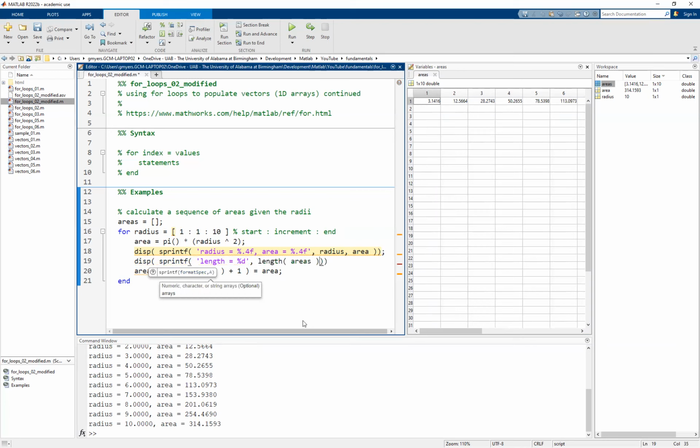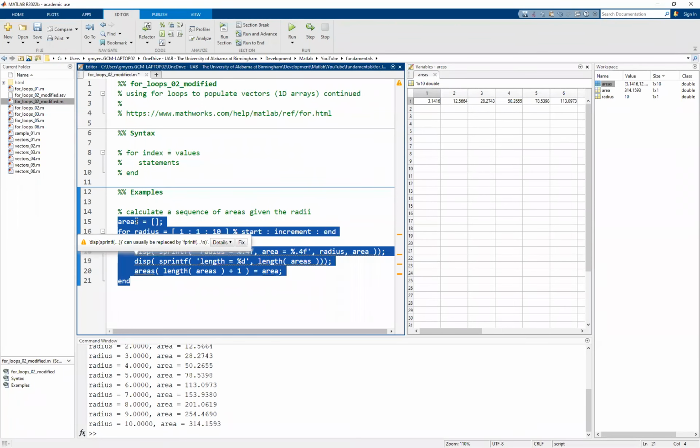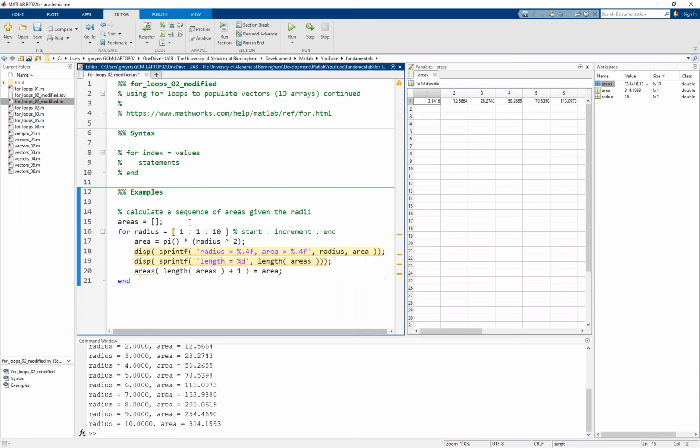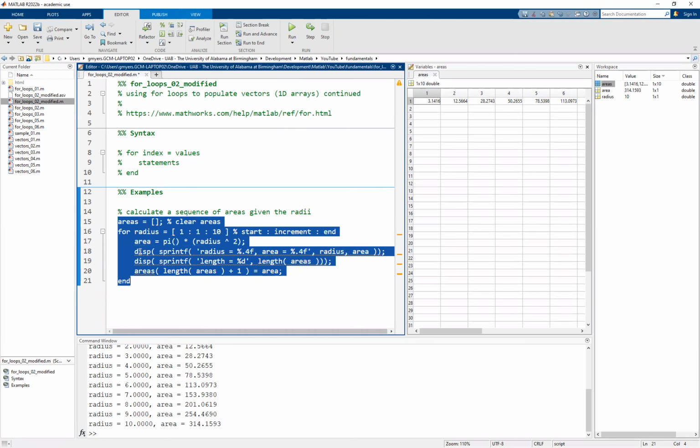And I will simply specify whatever the length of the areas is. And again, we're getting a number of warnings here. Don't worry about this. This is just because we're using display with our sprintf. And then what I'll do is I'll simply highlight all of my code. Remember that this will essentially overwrite or erase the values of the areas vector. Alternatively, we could also put in a clear areas here, but I try to stay away from using the clear function too much.